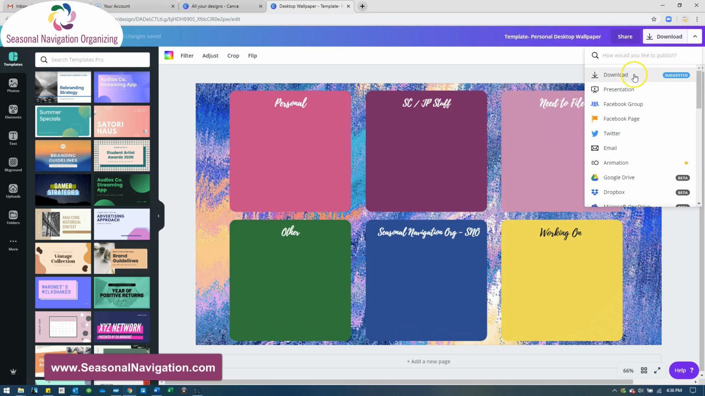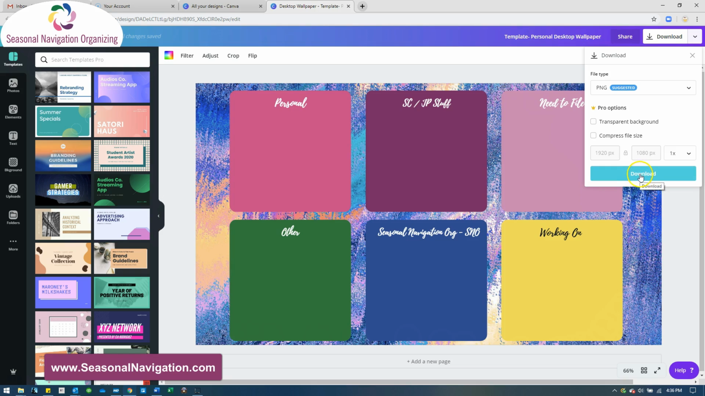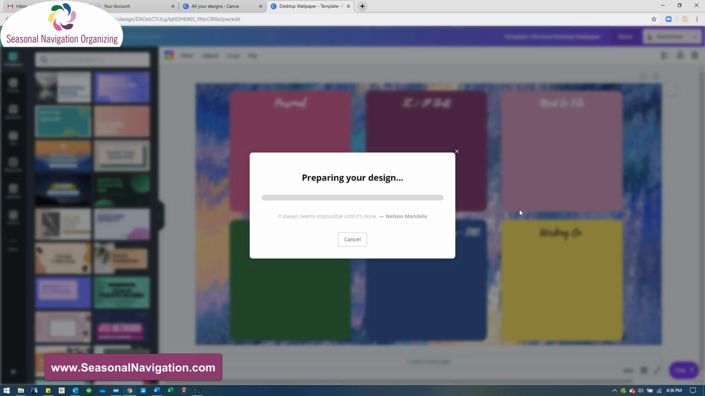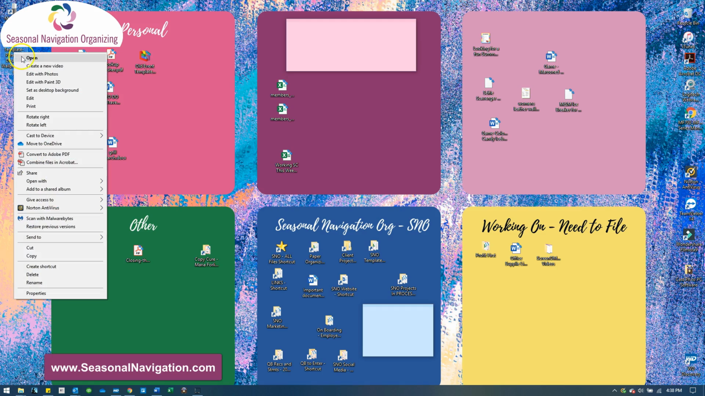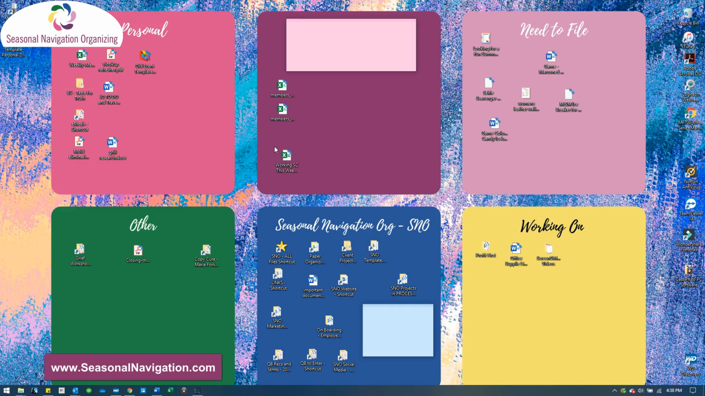So I'm going to go here to download. I'm just going to leave it as a PNG, hit download. It'll take a second. I have all of my downloads saved directly to my desktop. I am going to find my file, which is right over here, and then I'm going to right click, and then I'm going to put set as desktop background. And you can see it just overwrote what I had already had there.